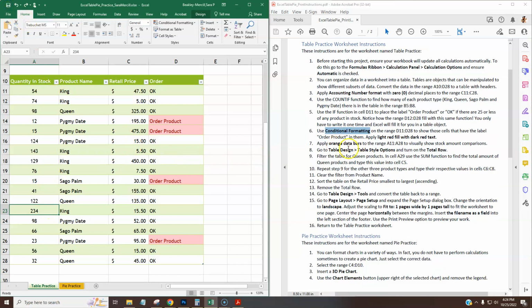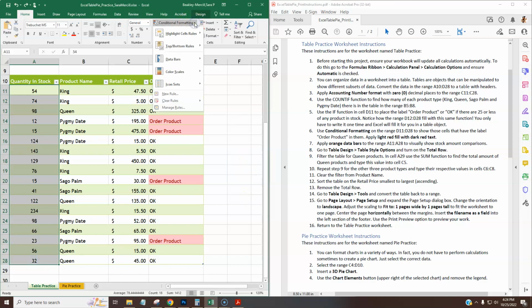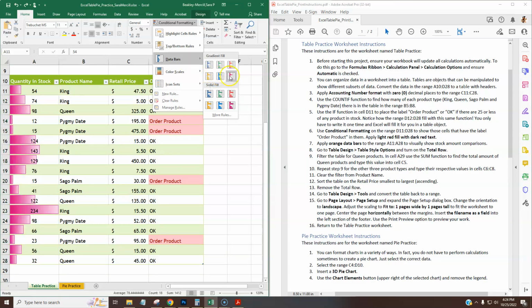All right, a few more visual formatting elements. Apply orange data bars to the range A11 to A28 to visually show stock amount comparisons. Data bars really just give you more visual information. So again, you're just going to select A11 to A28. And then on the home ribbon, under conditional formatting, there's also a tool called data bars. You can pick any color you want. I know I say orange, but you can pick any color you want. I'll go ahead and pick pink or purple in this case.